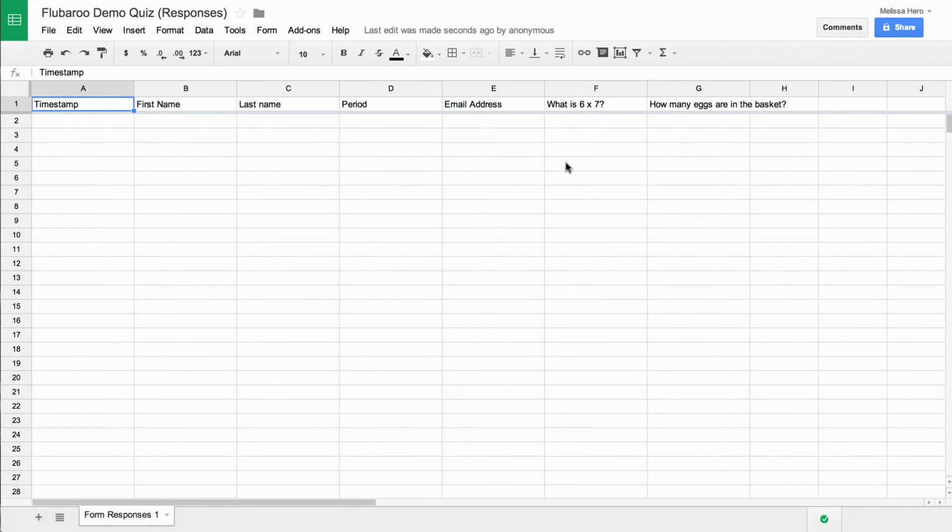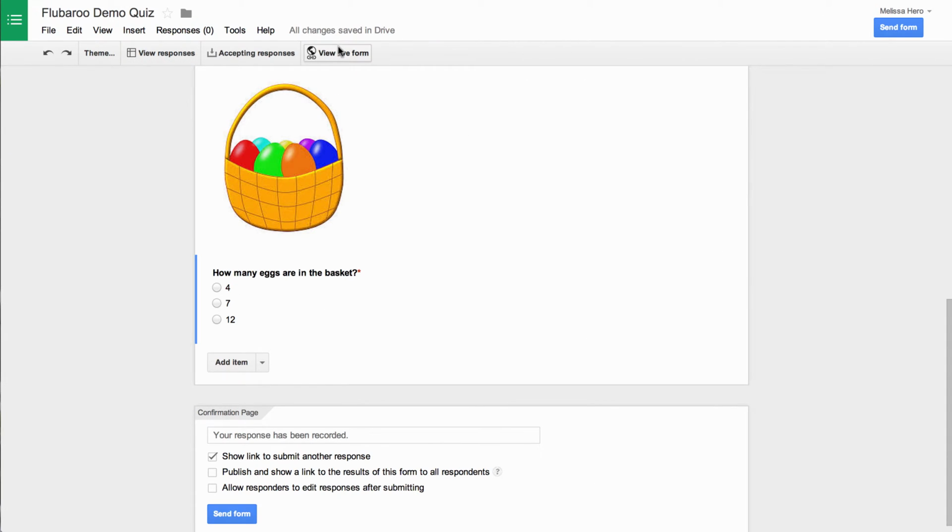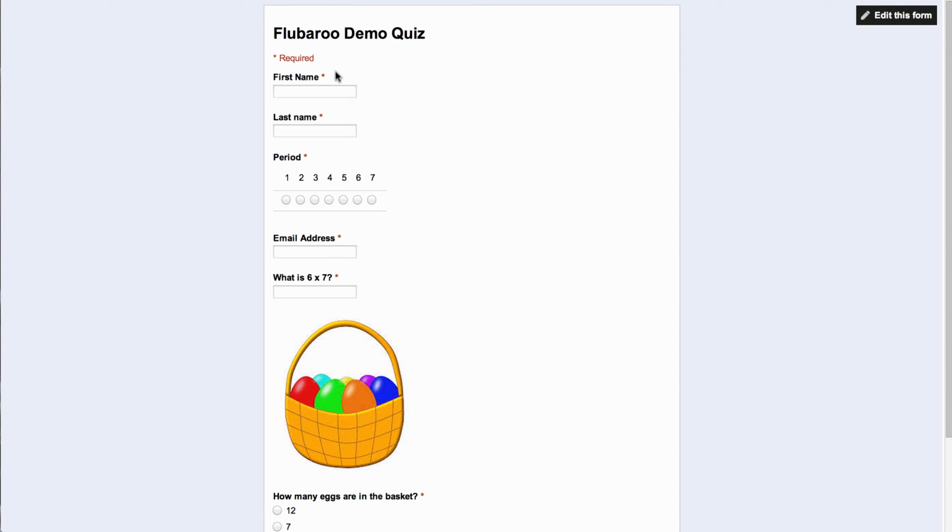To run the quiz to grade the questions, you actually need to have someone answer the quiz first. You also want to create your answer key. So I'm actually going to go back to the quiz, and I'm going to view the live form, and I'm going to type in my answer key.